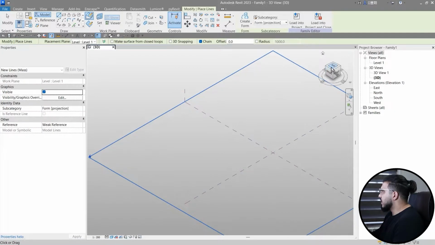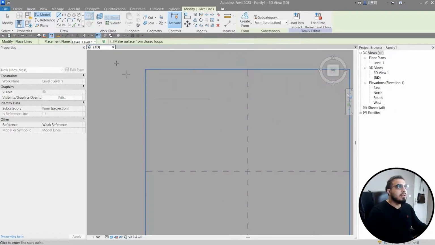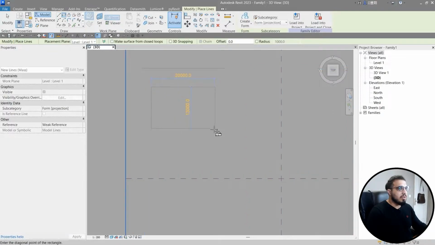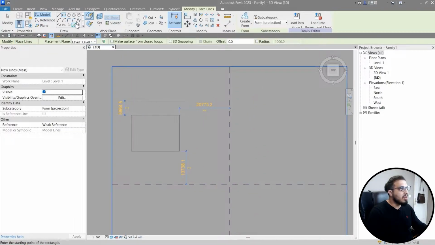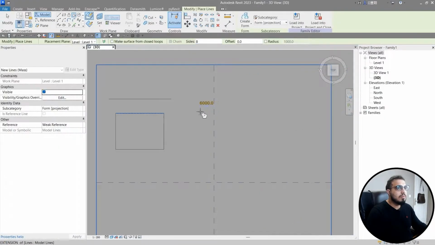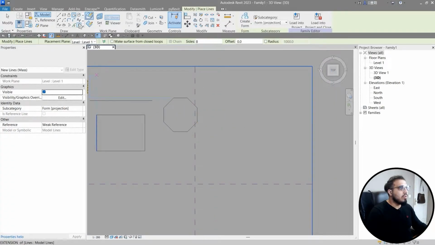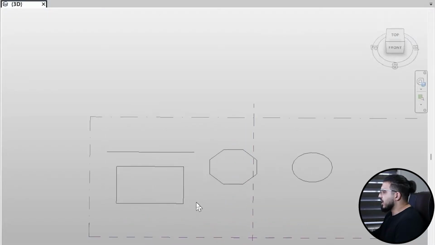Let's go to the top and let's create a simple line in here. And let's create a rectangle in here. I want to create some basic shapes and I start to create some basic shapes from these basic curves. And let's create a polygon in here. Let's put the size on 8. I want to have also maybe a circle too. Okay, that's great. And we have these shapes too.